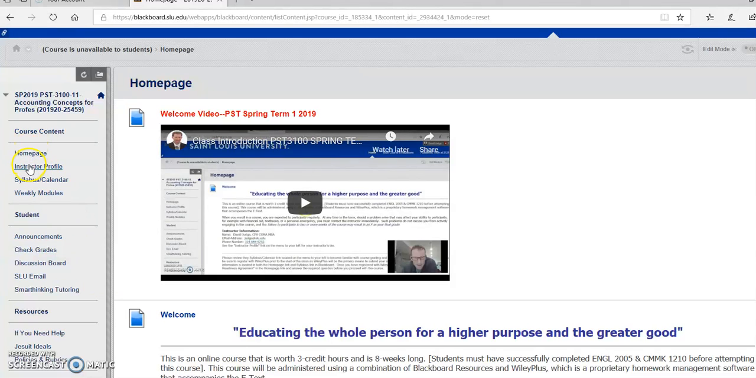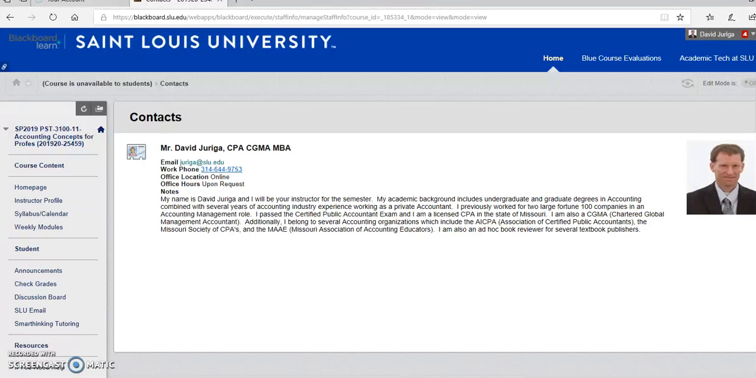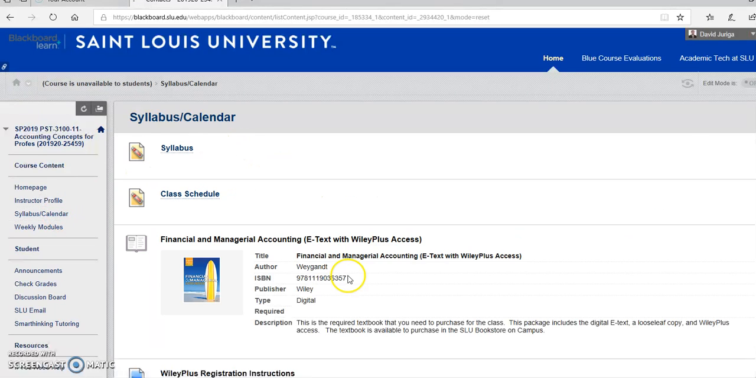On the next thing I've got set up here, you'll notice I've got my instructor profile. There's my name, a picture of me, and my bio. You can read through that, and here's all my contact information once again. Next up is the syllabus and calendar.